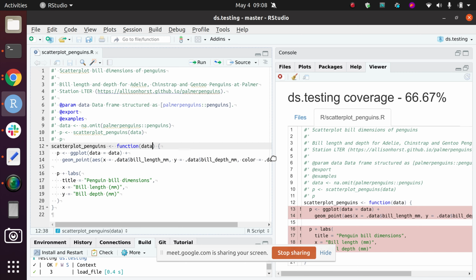And before I can do that, I need to add some tests. There are a bunch of tests you could think about. You could test if this feature outputs a ggplot. You could check a bunch of things.